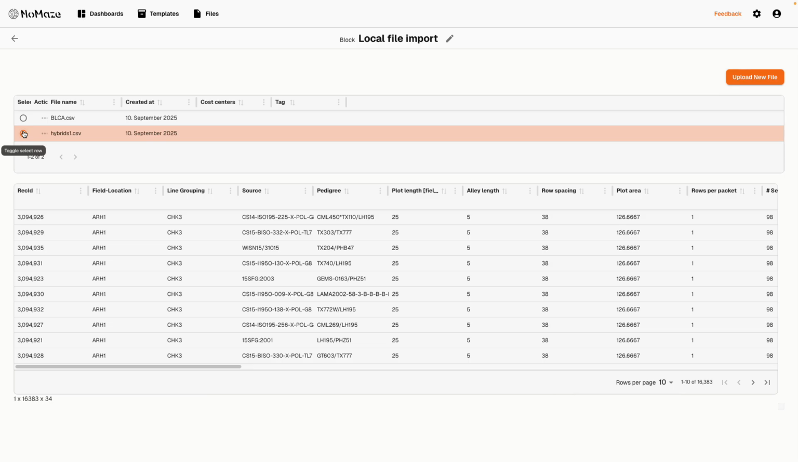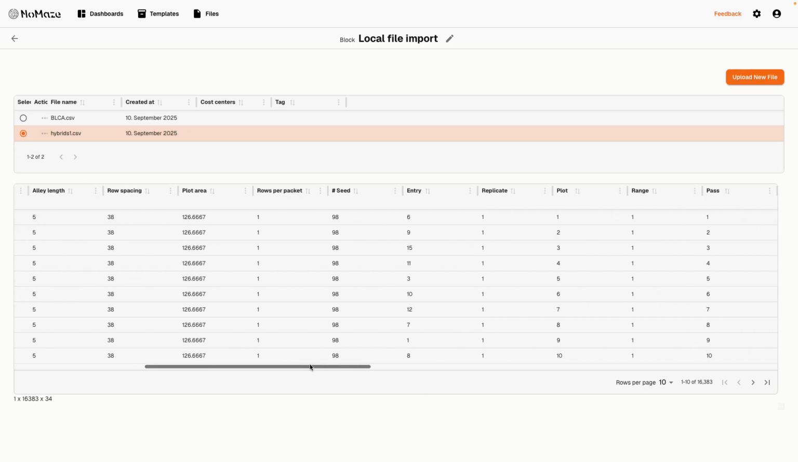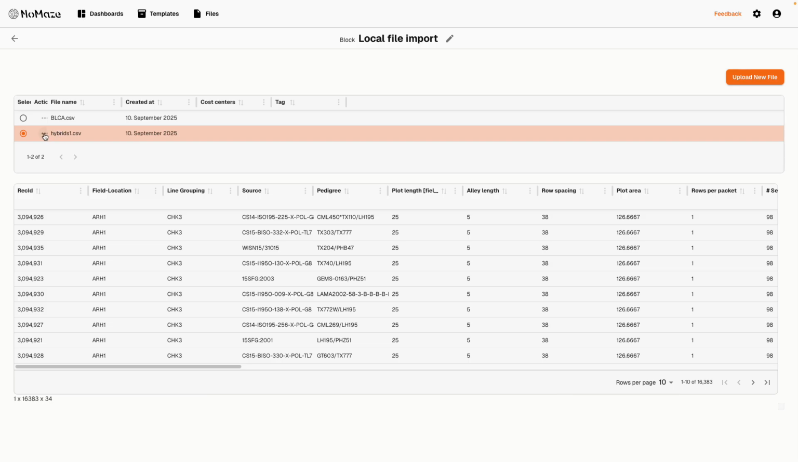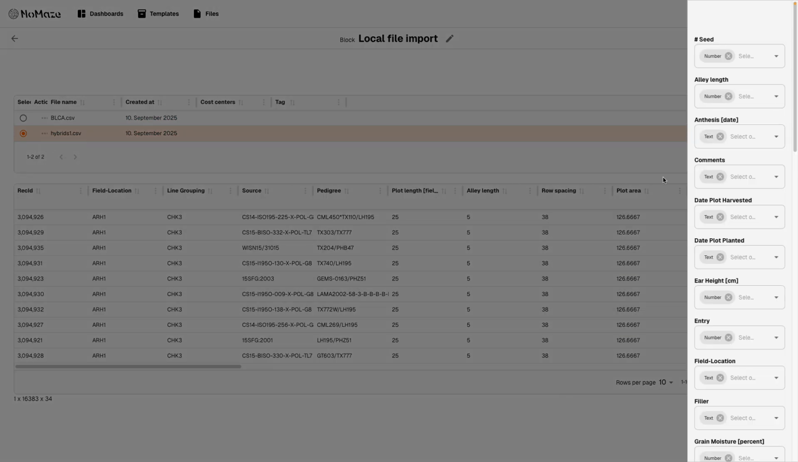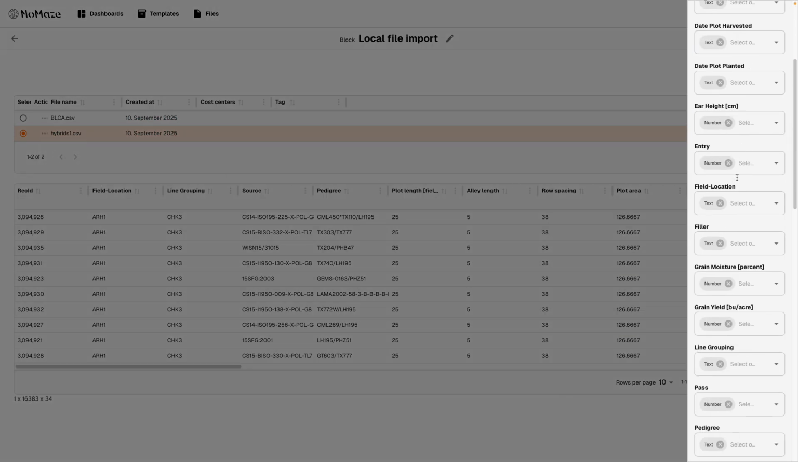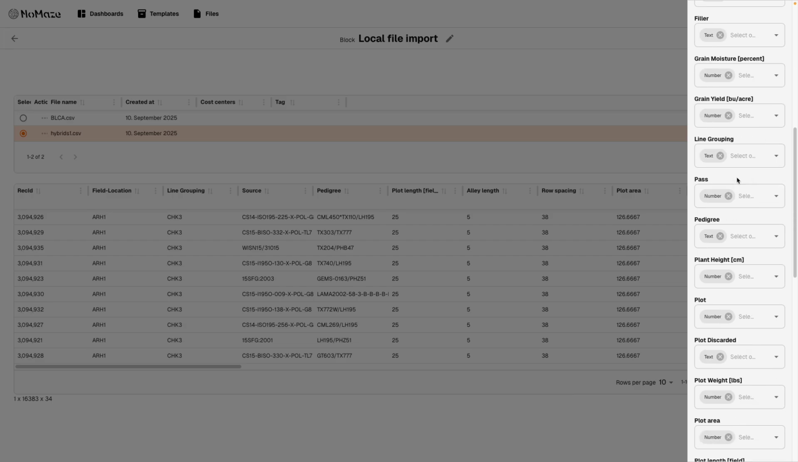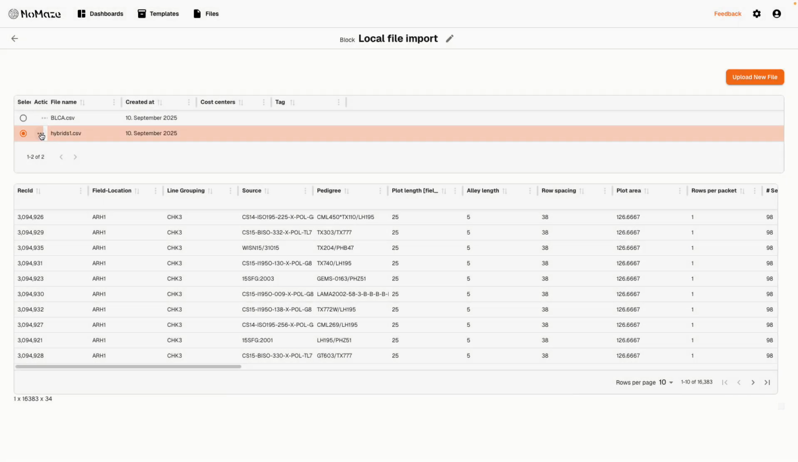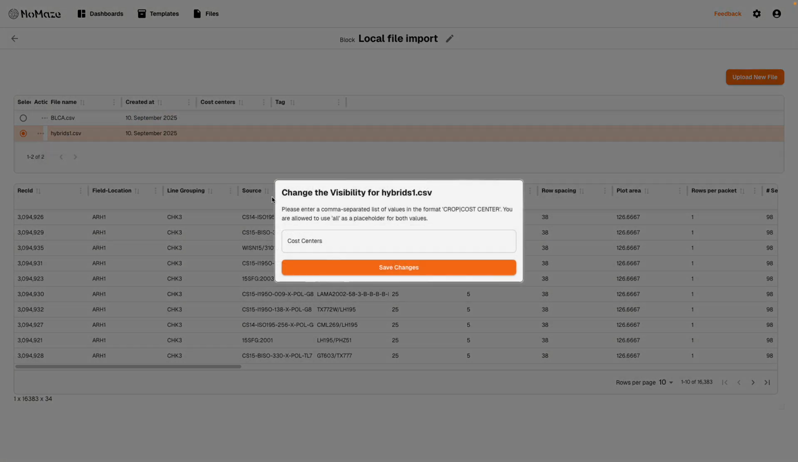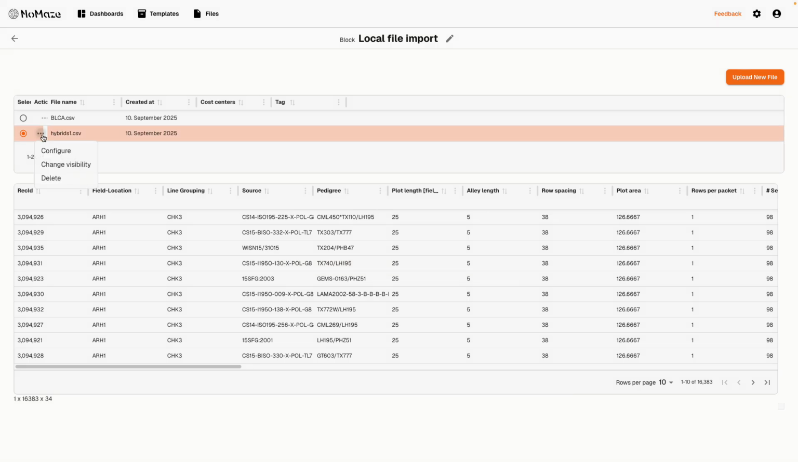In this specific scenario, I will be choosing the hybrids data for maize. Once you have chosen the specific data, you can additionally configure the data, in which you can change the data type for any of the columns for your specific dataset. Or I can change the visibility, which is the cost centers, or select a specific organization in which I would like to store this file, and of course, delete the file entirely.